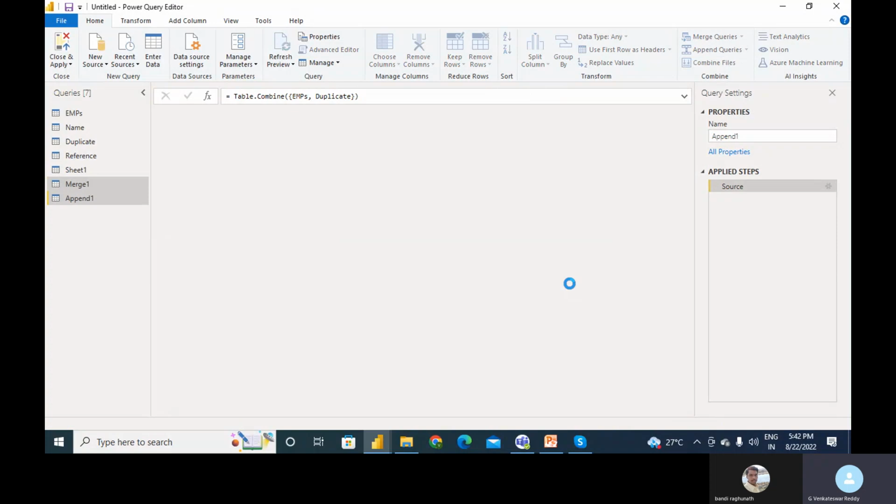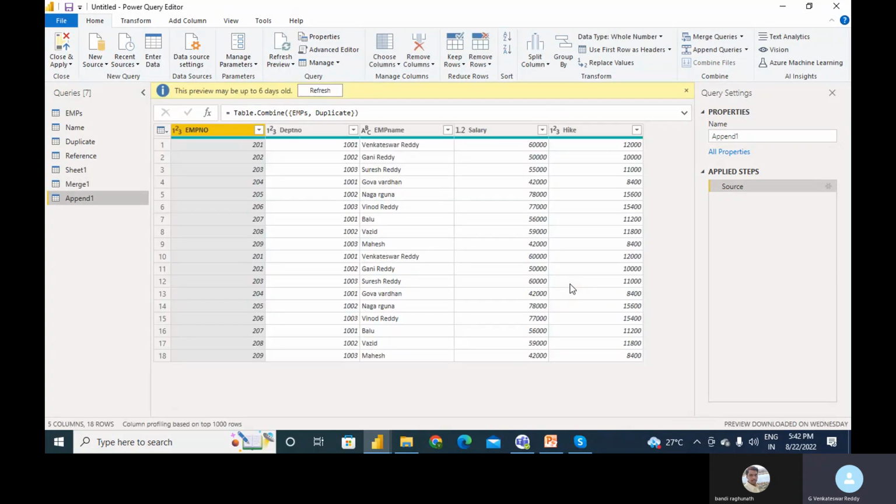We have some basic rules here. What is the rule for appending the tables? The column names should be the same in both tables, and the data types should be the same. Like in this, both tables should have the same data type. These are the two rules we should maintain while creating the append query.